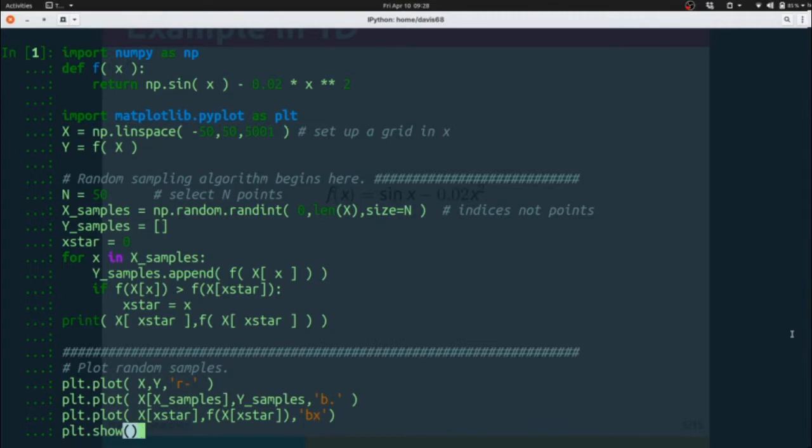After importing numpy and defining f of x, we go ahead and set up a set of points x and y across the entire range. This will let us plot the actual function so that we know what the actual function looks like for comparison purposes. In practice with random sampling, you wouldn't do that because that's effectively a brute force search and you would already know. We're going to select 50 points.